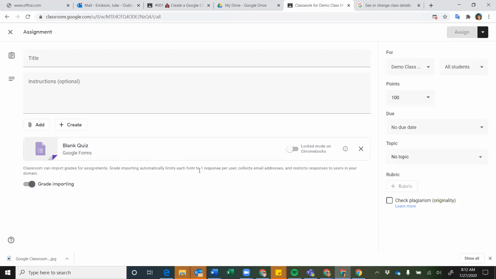And so that means that if you have somebody who has joined your classroom with a personal Gmail address, you won't be able to see that grade imported. So the other thing to be aware of is if I want the grade to import, I can only have one thing on this assignment. And so if I have a quiz and then I also want to attach, and then say create a document and write your reflections, that will make it so that the grade won't import. And so you'll just want to say the quiz is the only thing that is on this assignment.